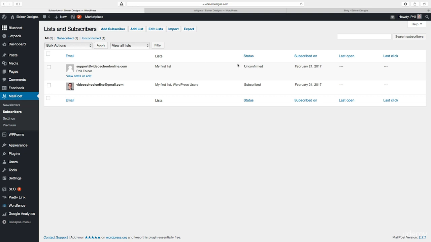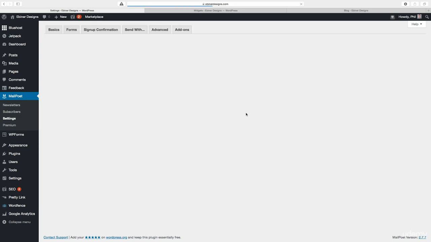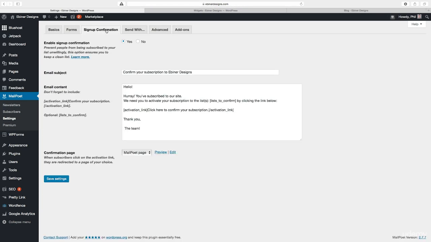Now, what is that email that people get first when they subscribe? Let's go back to our settings and go to sign up confirmation. This is the email that someone gets when they sign up. So you definitely want to edit this with your own information. In this email is a confirmation link that they'll have to click, and you can send them to a custom page if you want.